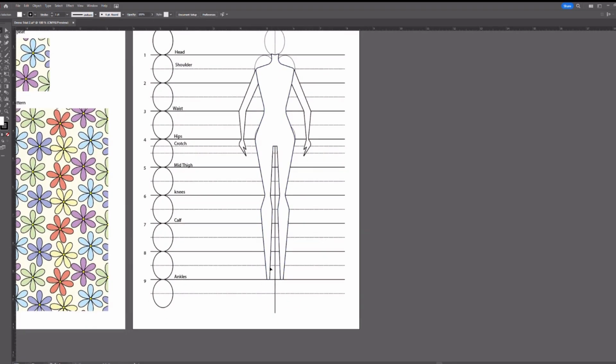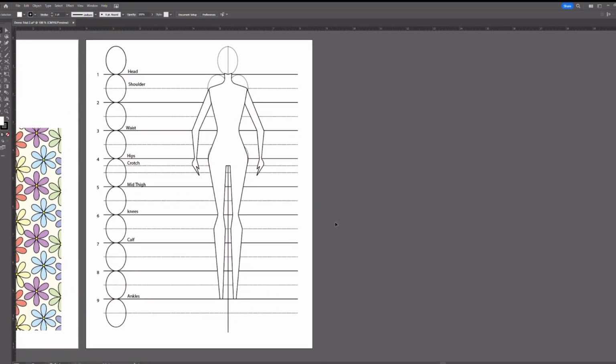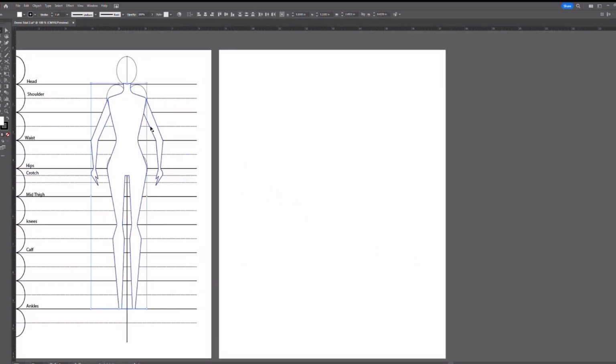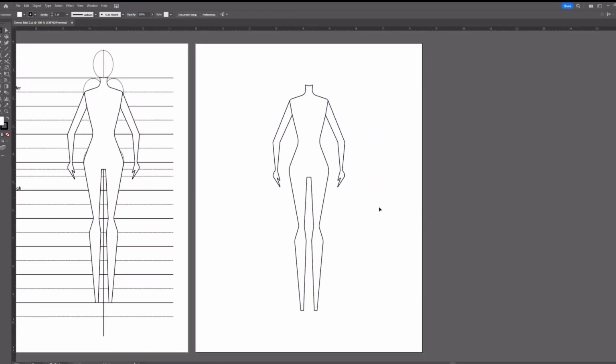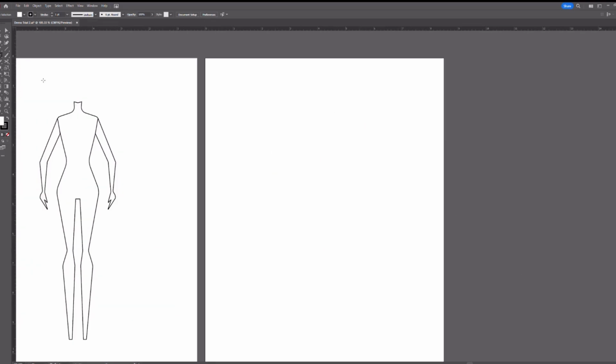Once you are thorough with your croquis, just select all your body parts. That is, two hands, one body. Select it, group it, and copy paste it on another new artboard. Your croquis is done. Okay, you can also align this croquis with the centering. The croquis is ready. Let's make print 2.